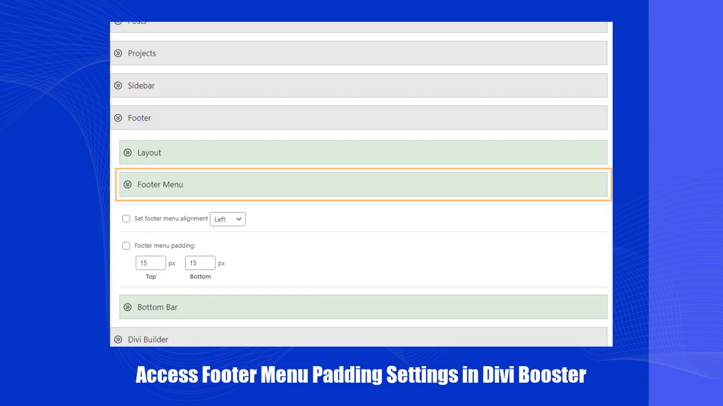To access the footer menu padding settings in Divi Booster, start by navigating to your WordPress dashboard. Look for the Divi menu in the sidebar and click on Divi Booster. Once you're on the Settings page, locate the Footer panel and click to expand it. Inside, you'll see a sub-panel labeled Footer Menu. When you open this, you'll find the options to adjust the footer menu padding settings. This is where you can customize the spacing for your footer menu.